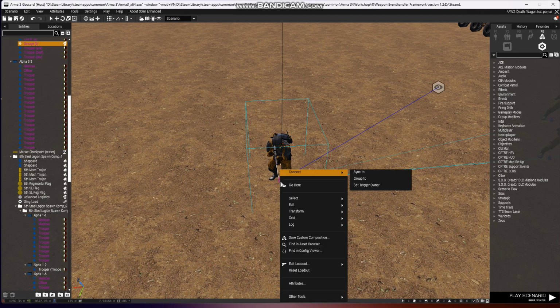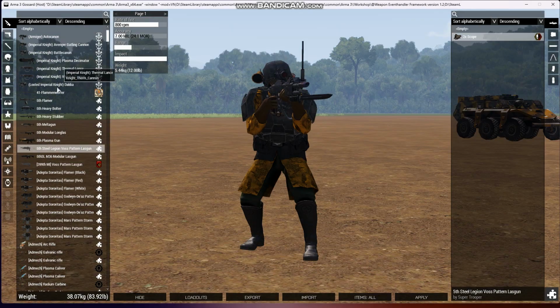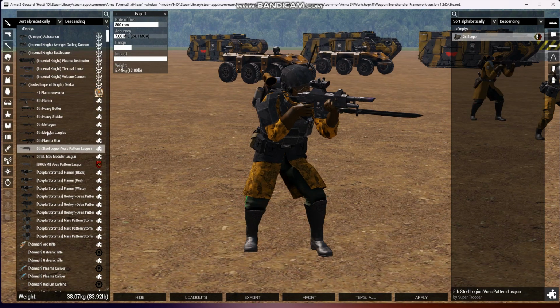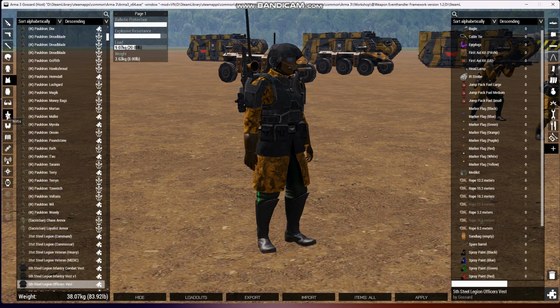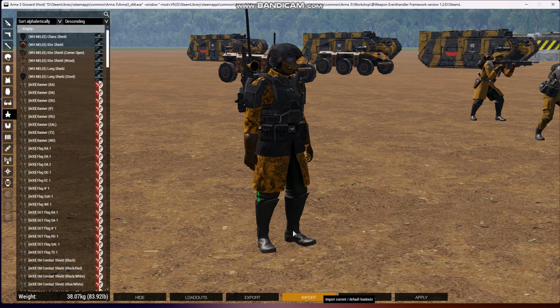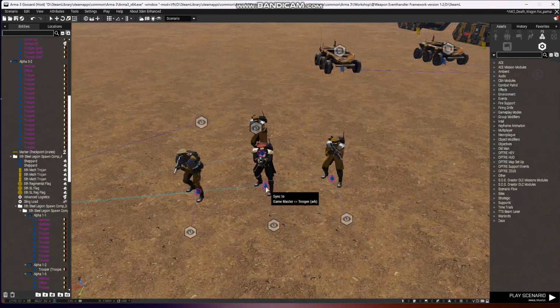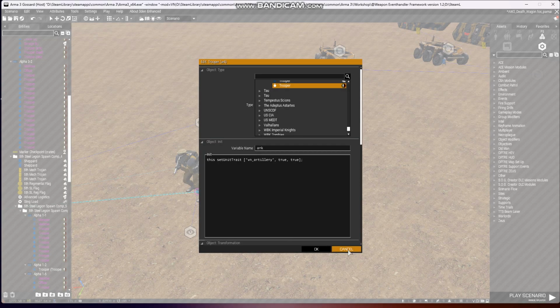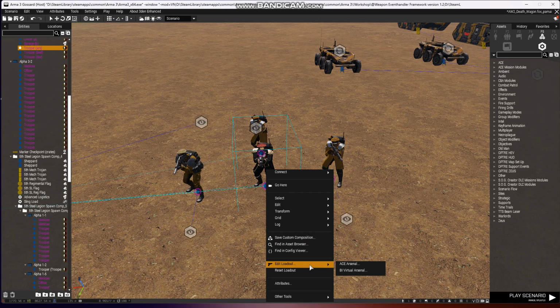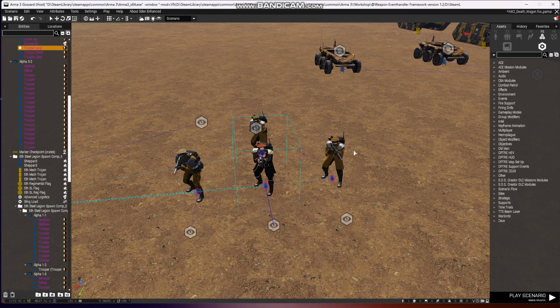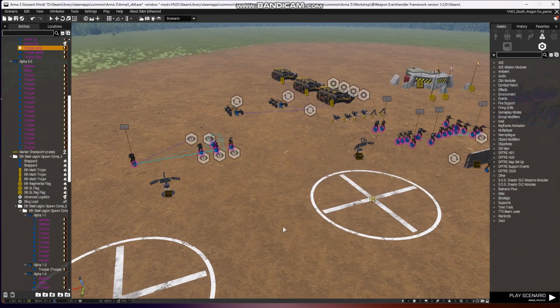To do that, you can right click on an object or whatever. Infantry obviously is edit loadout, Ace Arsenal, and then you can set them up as you want, with all the same stuff as in Ace Arsenal. Now, if you want to export this, you can click export, and then you can click import on this guy, for example. So you can right click, edit, Ace, and then import, and then you can change the loadouts as you will.